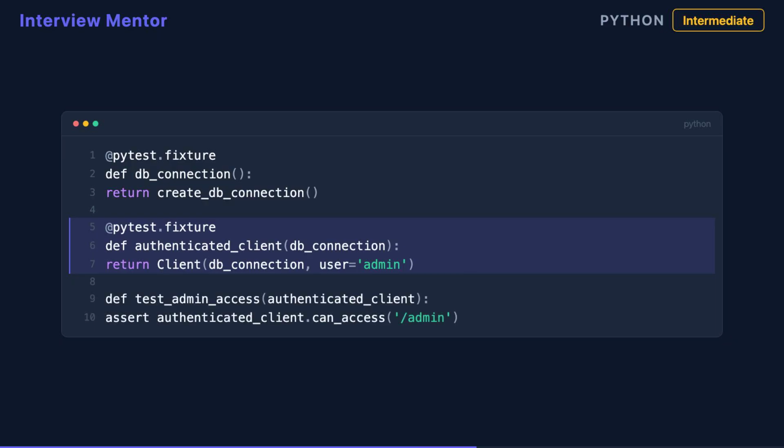Finally, fixtures can depend on other fixtures. Here, authenticated_client declares db_connection as a parameter. pytest resolves the full dependency chain automatically. This lets you compose complex test setups from small, focused building blocks.